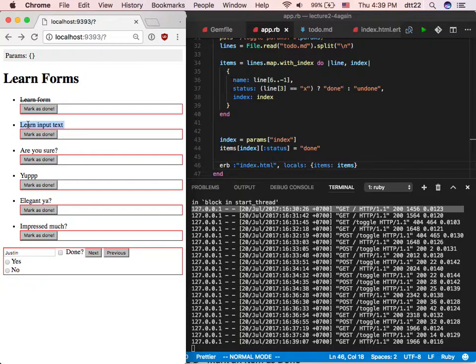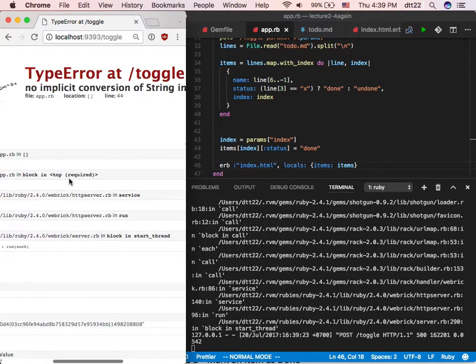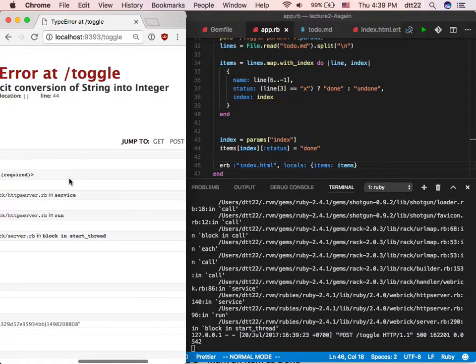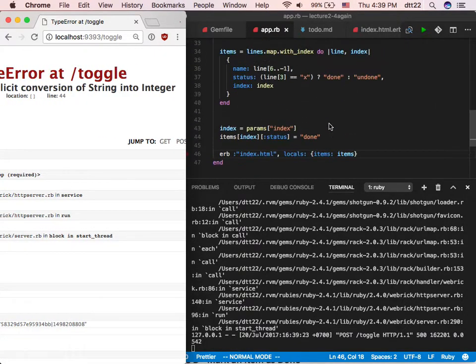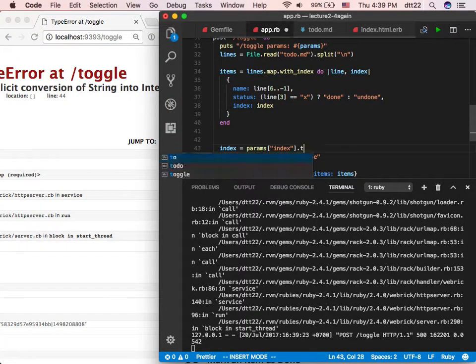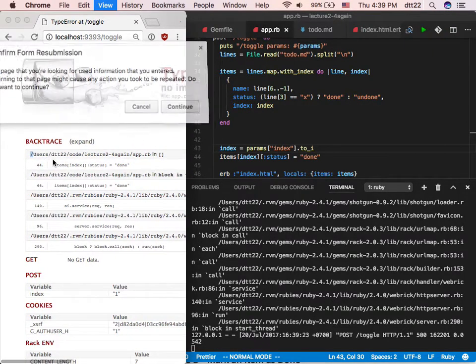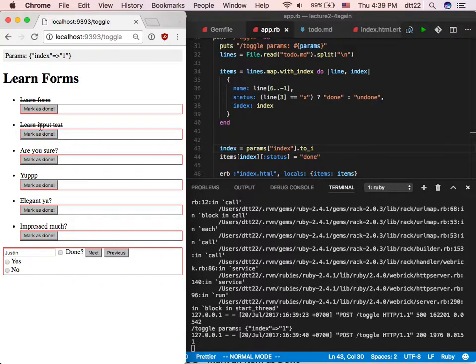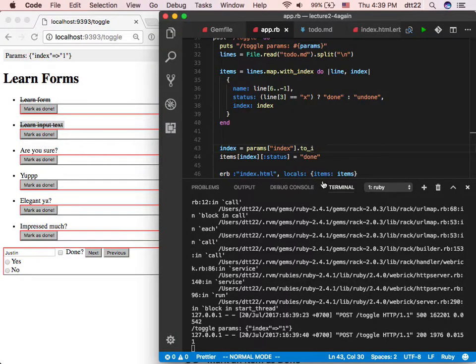No? So let me try. Uh-oh. Not good. This index is a string. You need to convert it to an integer. Anything that comes from the user is a string, right? Alright, let's try it. Whoa! Look at that. But do we understand what's going on?